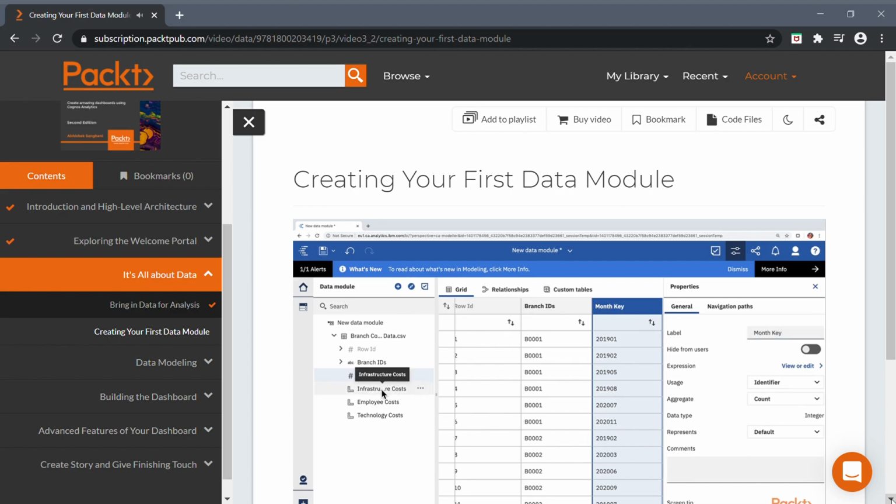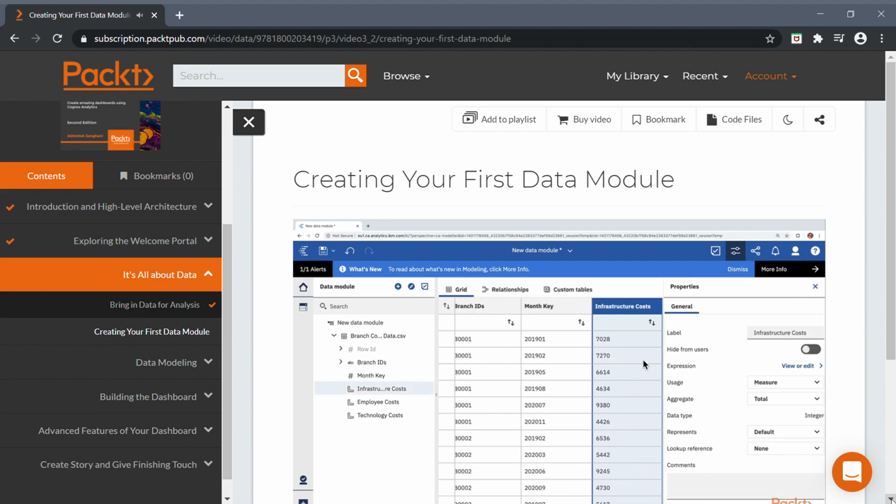Now we go to the next column called infrastructure costs. This column actually represents the costs for each of these branch in each of these months spent over infrastructure. So it's actually a measure, and we are not going to make any change here. By the aggregate property being total, it means that if I select a month January and I want Cognos to aggregate the values for all the branches, essentially it's going to total up the infrastructure costs for all the branches for the month of January, which would be the right behavior. So we will not make any change to the aggregate property. And same is the case with employee costs as well as technology costs. So we are going to leave those two as the measure and aggregate property to total for them as well.